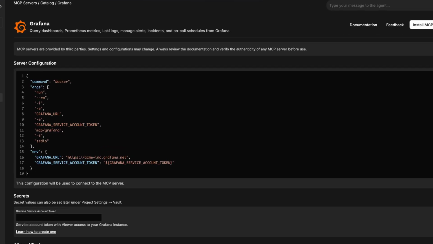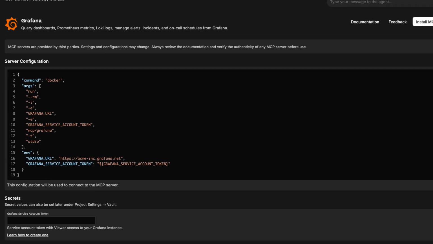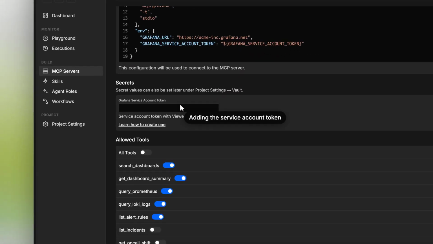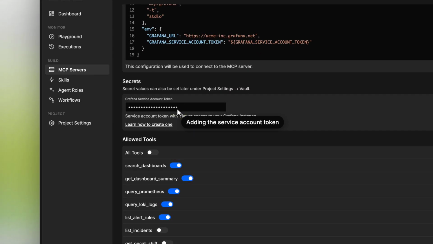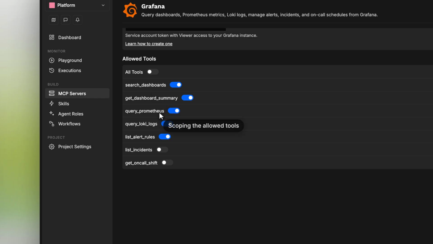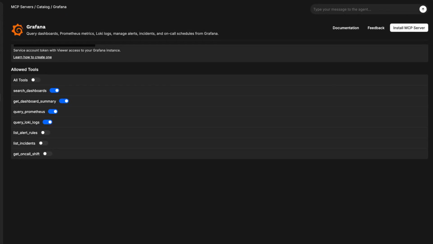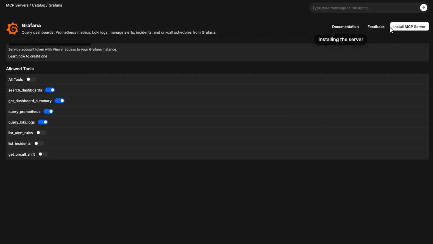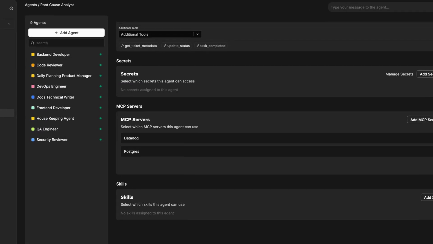Everything is pre-filled from the catalog. The connection config is ready to go. What you add is yours. The service account token goes straight into the project vault, never into the config. And allowed tools is the important part. Your agents only get the tools you enable here. You can even install the same server twice, with different tool sets for different agents. Install. The server is live.